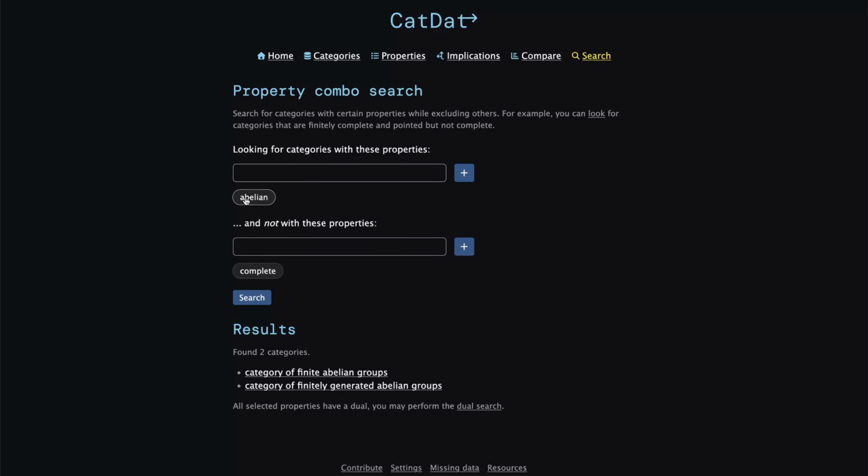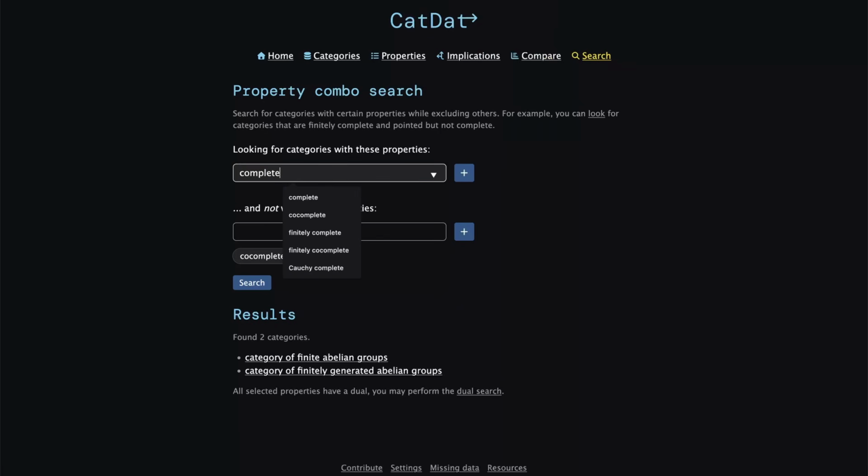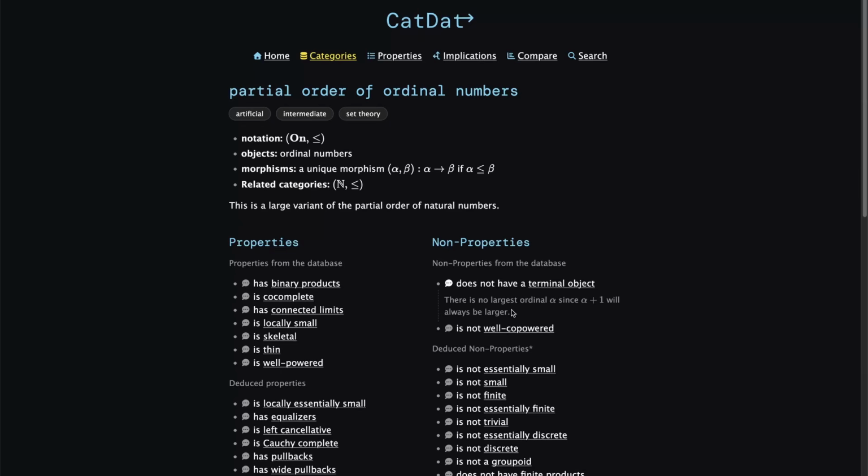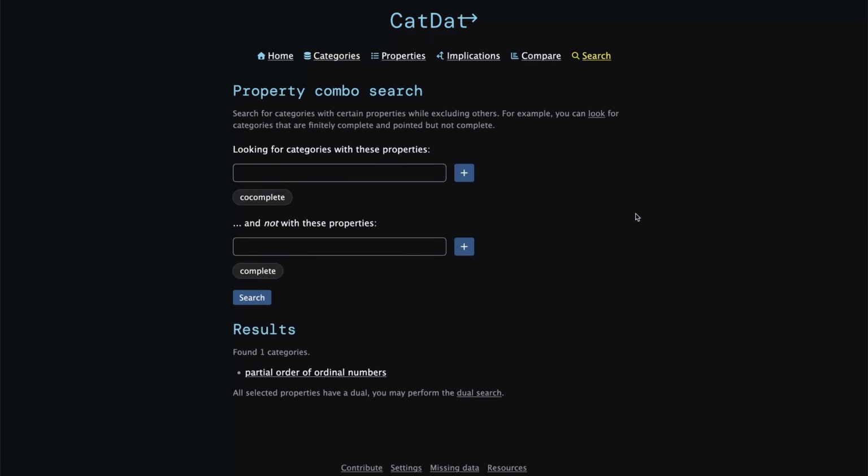And in this case, all of these properties have a dual, so you can just dualize the search to find maybe even more. Well, in this case, the same categories satisfy the search here, but it's not always the case. So for example, if I look for a complete category, which is not complete, in this case, the database doesn't have a record, but I can dualize the search. So look for a category which is complete but not complete, and I have it here, exactly one result currently. Maybe we find more as a community, the partial order of ordinal numbers. Yeah, this has no terminal object. You also have the reason here, so it's not complete.